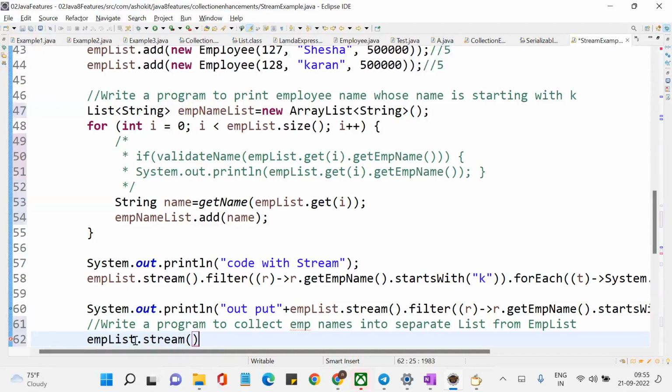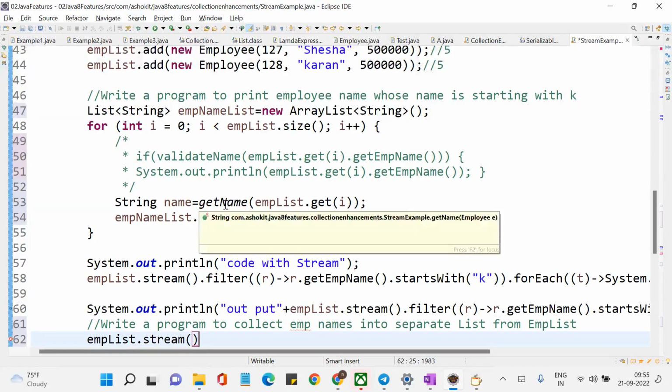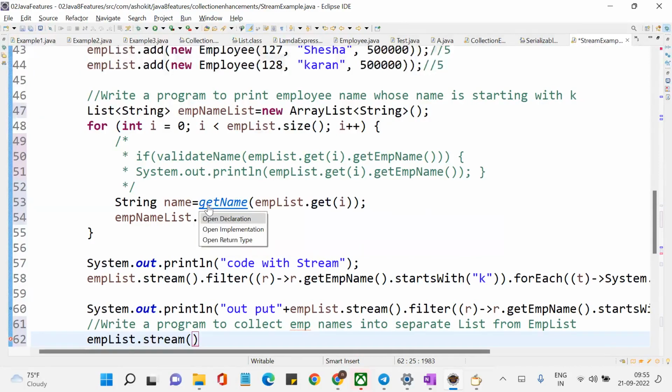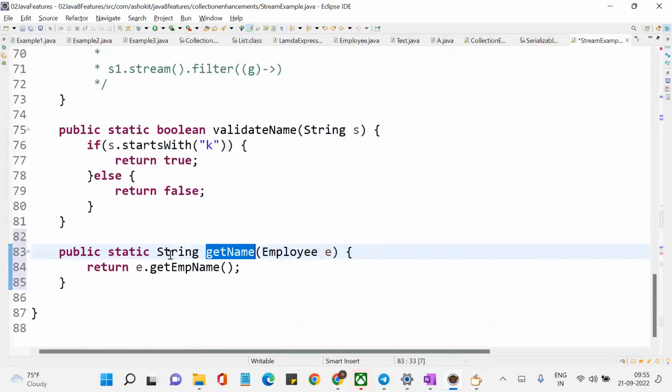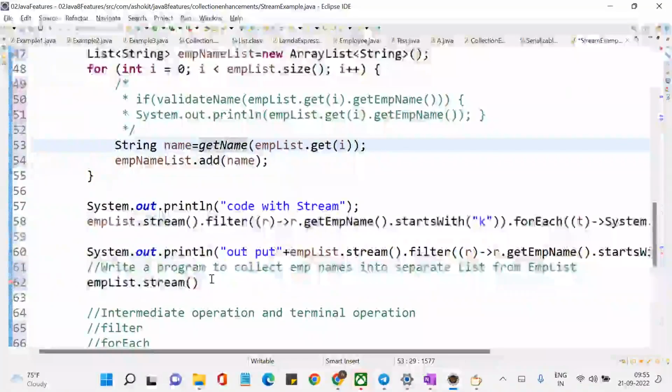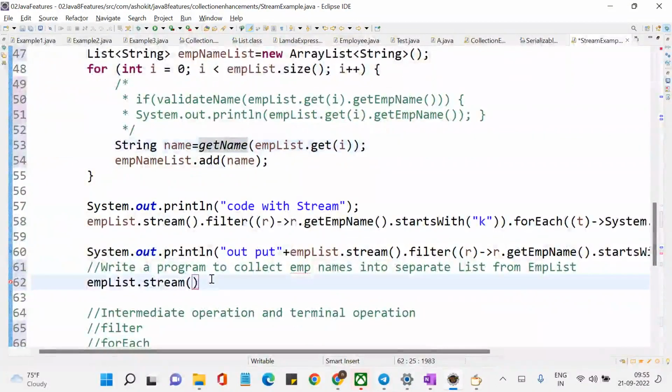Because whenever you look at the for loop, inside it you're calling the getName method. What does this getName method do? It takes one object and returns something else, correct? Are you returning a Boolean? No. You're taking one object and returning something else. So that means I should not go with the filter method, correct? Now what method should I go with?